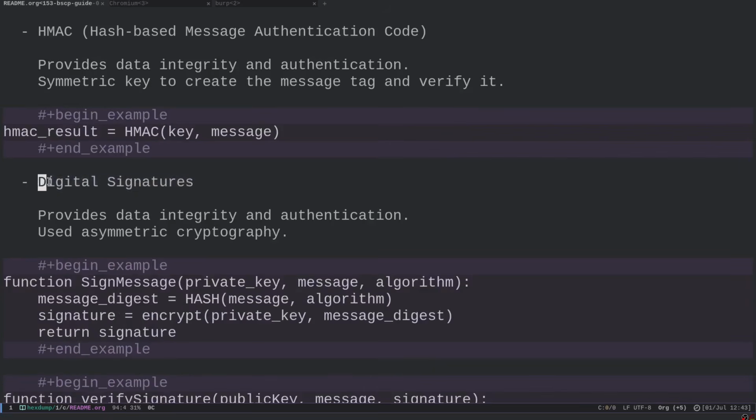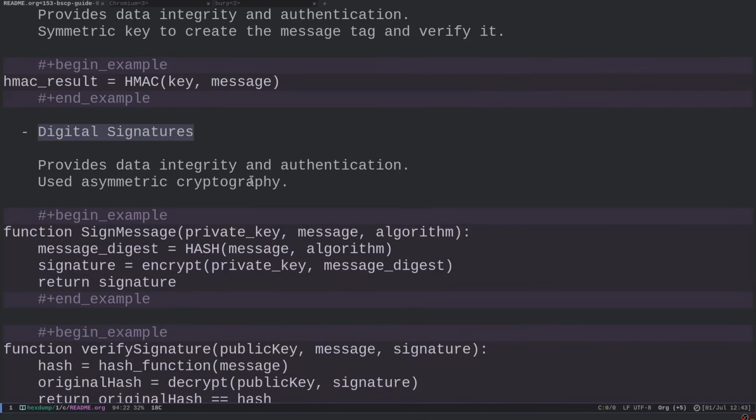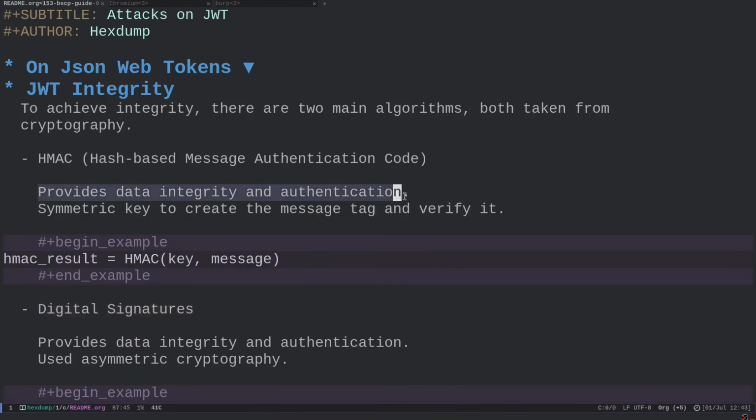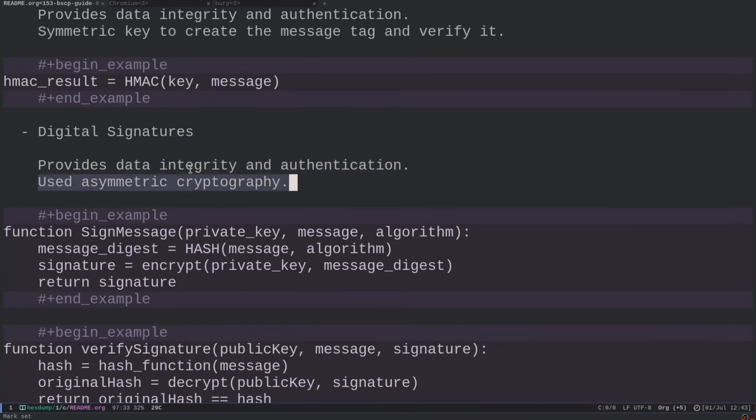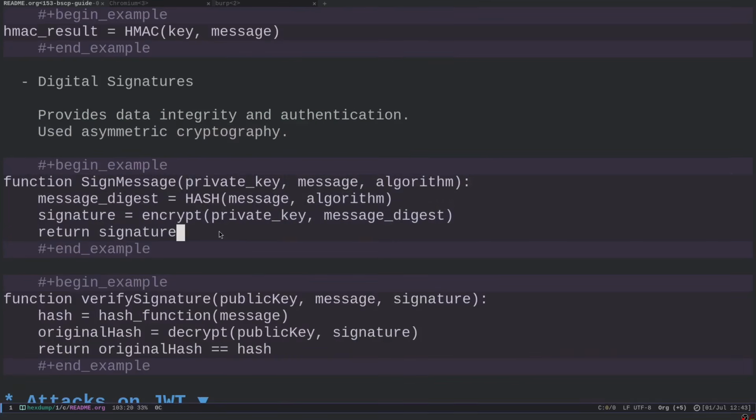Then we also find digital signatures, which provide, once again, data integrity and authentication. Because they are not just for integrity, but also for authentication, to make sure that the one who generated it is the one who owns the key, basically. And this one uses asymmetric cryptography. So here we have a private key and a public key. To sign the message, we need the private key. Typically what happens is that first we compute a hash of the message using an algorithm, and we have the digest, and then we encrypt the digest with the private key, and this is our signature. So the signature is computed with our private key.